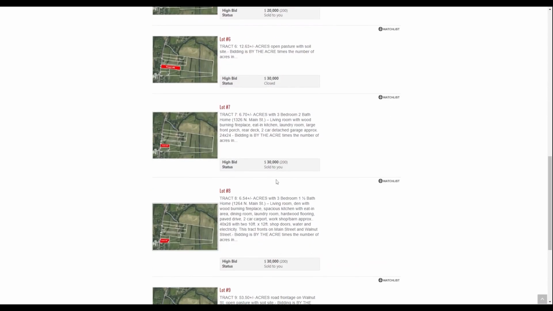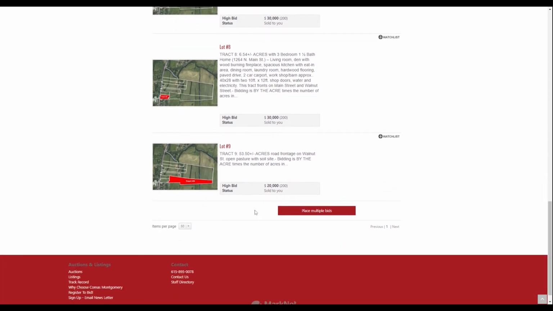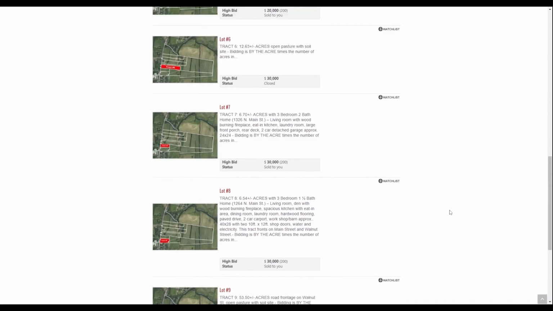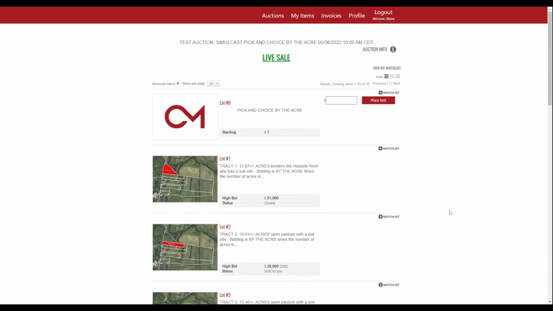On the catalog page, it may show sold to you, high bidder, or closed, different terminology. If it is an absolute auction, the tracks are selling. If it is not an absolute auction, it is still subject to confirmation from the seller.